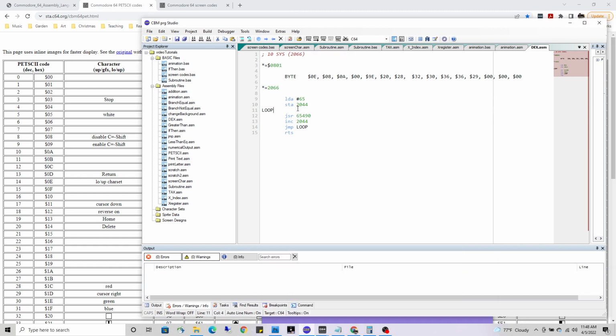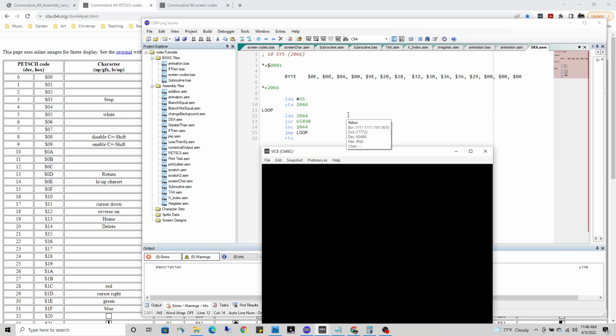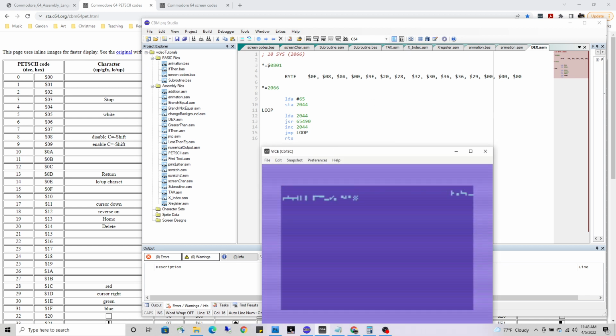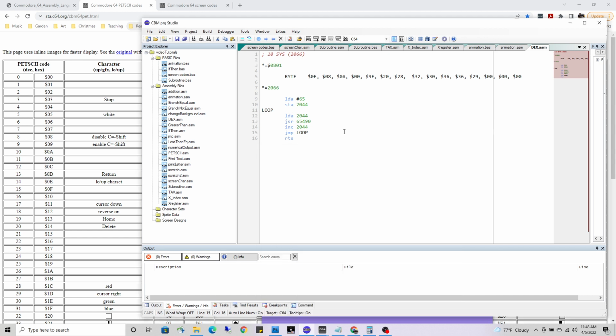Not much. Have to unload LDA that value. Oh, and it's quickly cycling through. You remember in PETSCII there are some screen commands, and you can see it's clearing the screen and colorizing the text and doing a whole bunch of stuff real quick. Okay, so enough of that garbage.